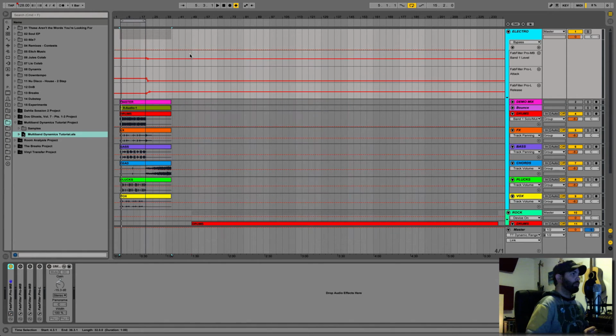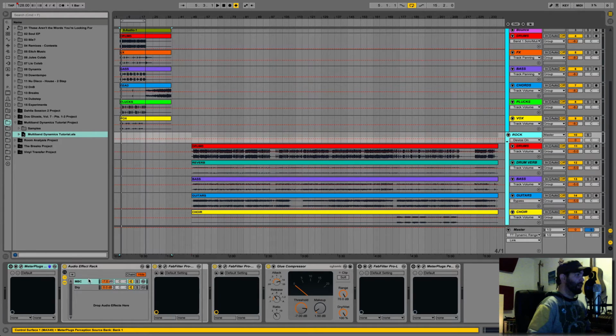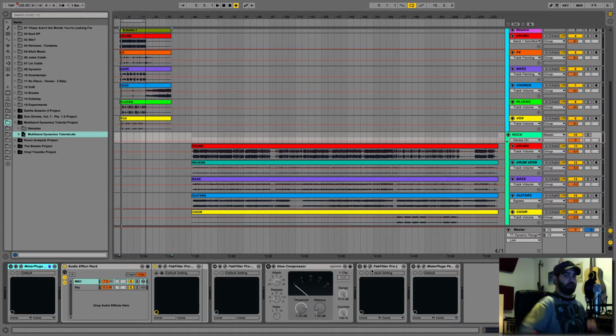All right. Next, let's take a quick look at how we did it on the rock track. On the rock track, we did parallel multiband compression. So, as you may recall from video number 2, parallel compression is a form of upward compression, but done with a downward compressor and blending that downward compressed signal in with the dry signal.